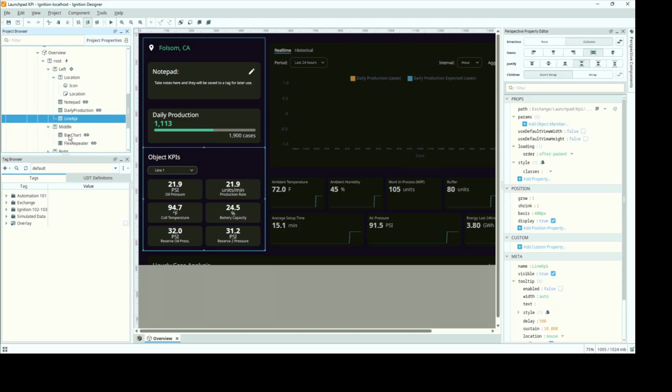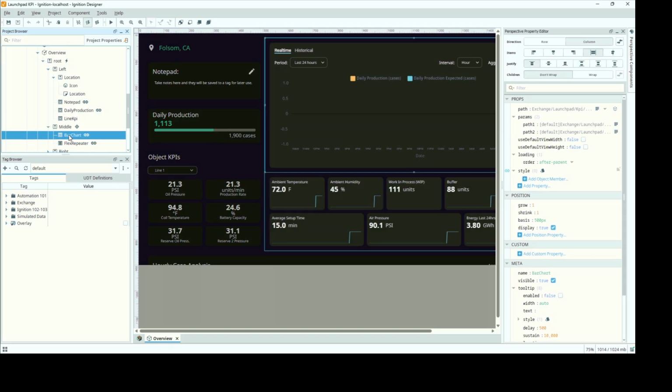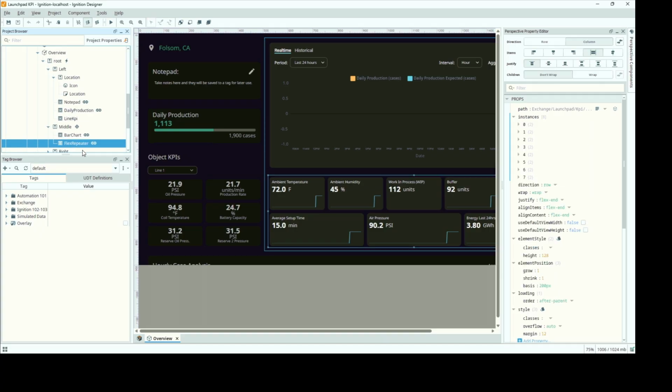Then if we go to middle, we see we have a bar chart embedded view and then a flex repeater. So this is pulling in items from our components sparkline embedded view, which I believe is under the components folder. So we're building components to use basically as templates here, and we can pull those across into a flex repeater to build out this grid of objects here.